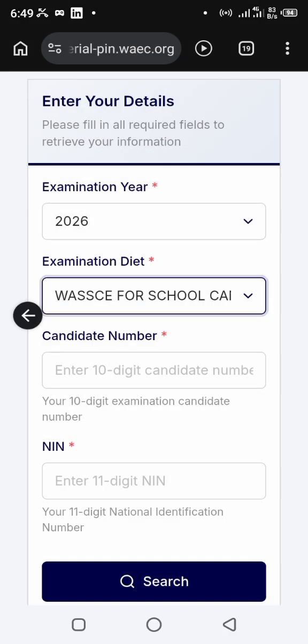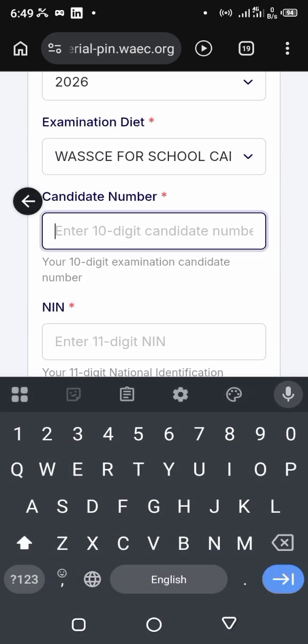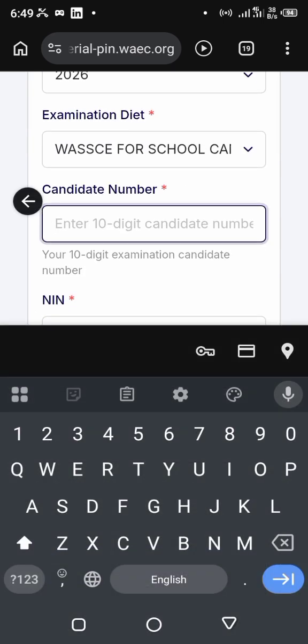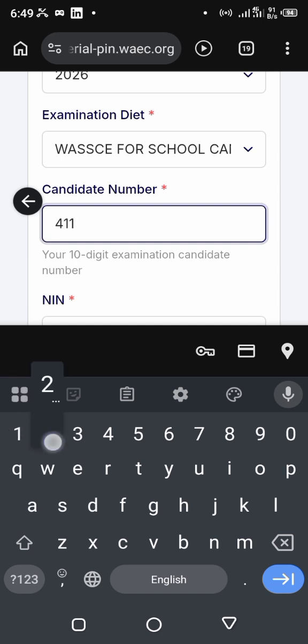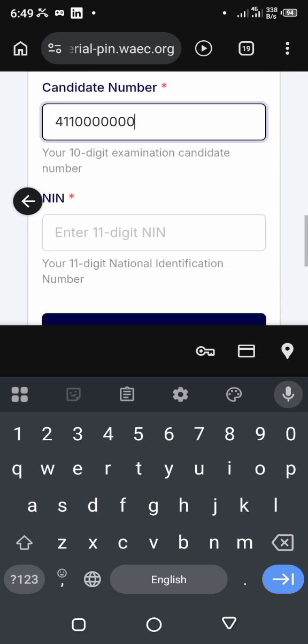Then they now ask you for your candidate number. Is that okay? So you enter your 10-digit candidate number. That's your examination number. Let's say this is not for anybody at all, but I'm just showing you how it works. WAEC always starts with 4. Let's say we have 4, 0, 0, 0, 0, and so on. It has to be 10 digits, for example. Then you add your NIN here.